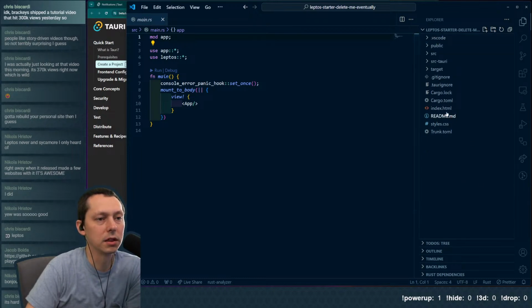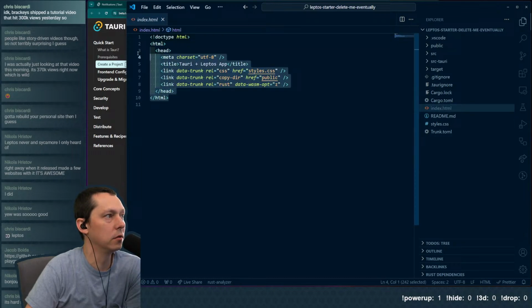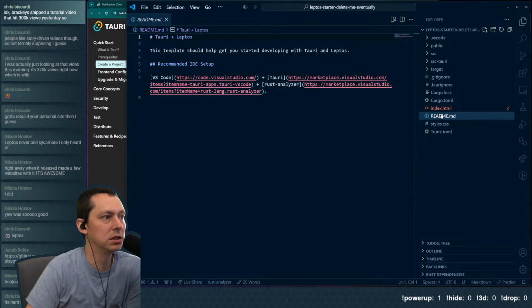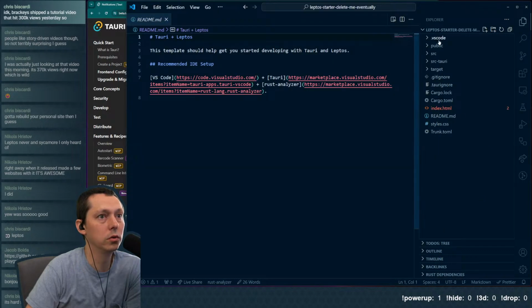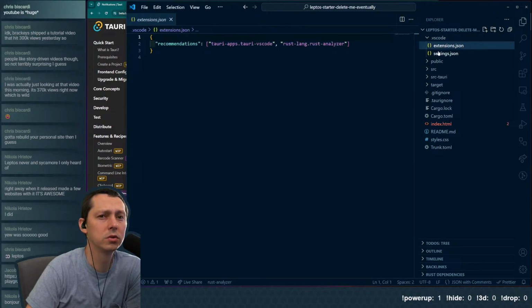Okay, I think I'm actually just going to copy all these little bits over, because we're going to need the bulk of this. VS Code. Do we grab the VS Code stuff?